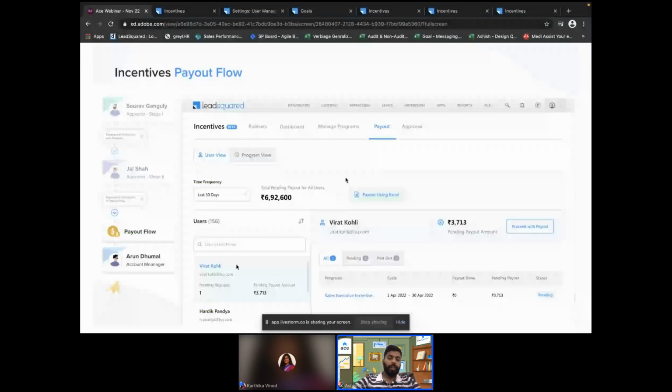You can do it using a bulk upload also. There is payout using Excel. Once you click on it, you will get the list of all users whose incentive is calculated, and you can do it in bulk. So all those methods are given over here for ease of process.